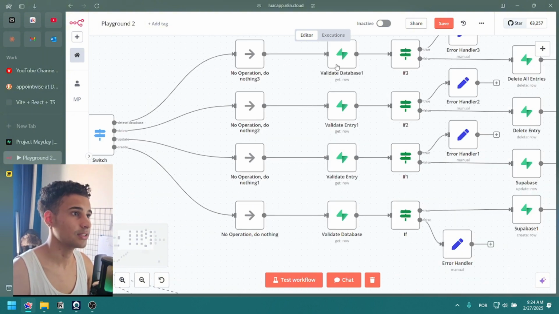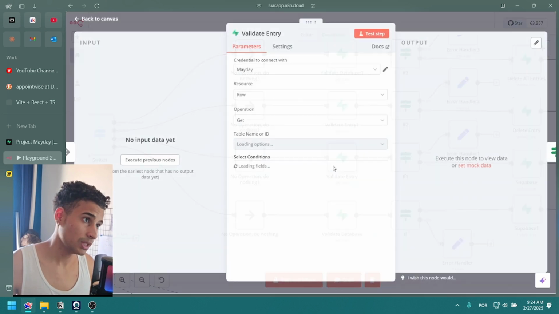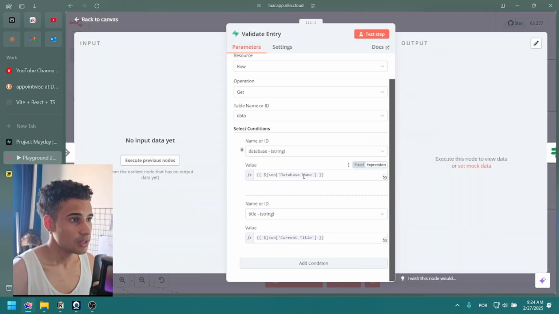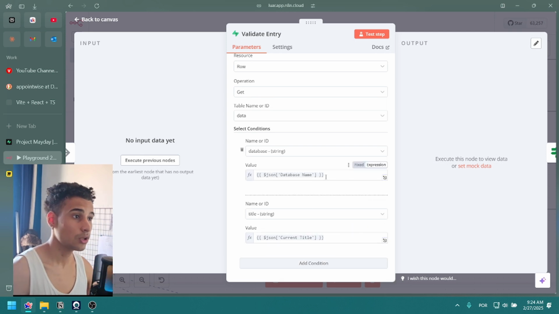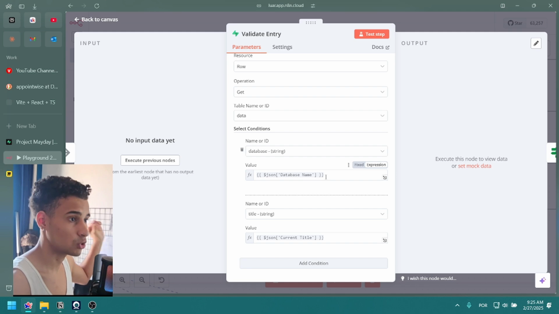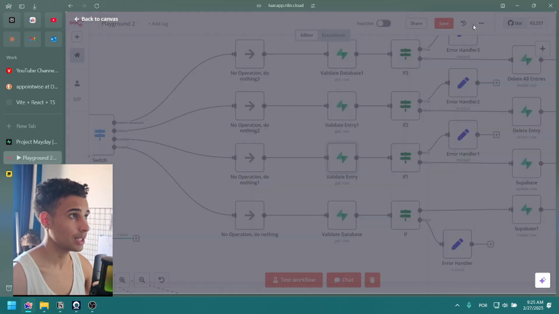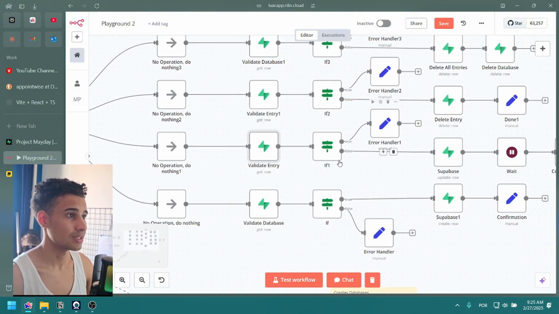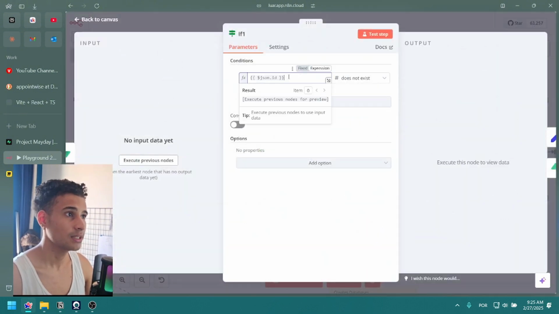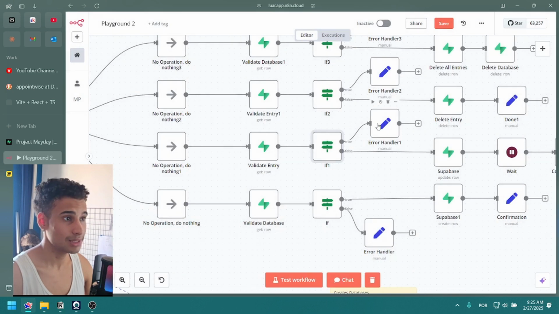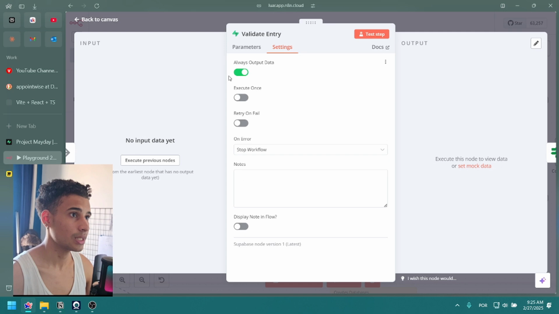As you can see, I have this validate database entries over here. For example, this one is filtering by JSON database name, okay, and the current title. So this is filtering not only for the name of the database that the data is stored in, but also the title of the data that we want to change in order to get the correct row. Then this is just error handling, as you can see. If this does not exist, it means that the data is wrong. This is incorrect data. By the way, if you go to settings over here, check this to always output data.